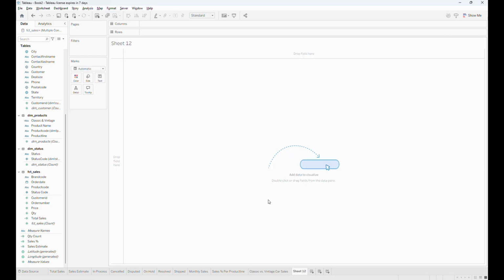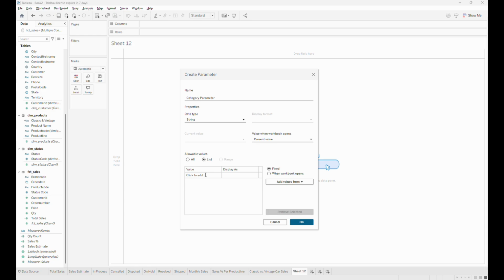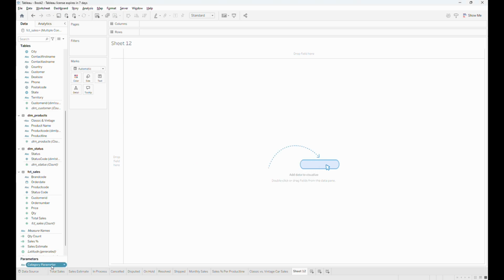For our final worksheet, we'll create a matrix table using parameters and calculated fields to make it dynamic. First, create a parameter by clicking the Data pane dropdown and selecting Create Parameter. Name it Category Parameter, set the data type to string, and choose List. Add the following values in order: deal size, product line, brand, product name, and status. Then click OK. Next, create a calculated field named Category using this formula.